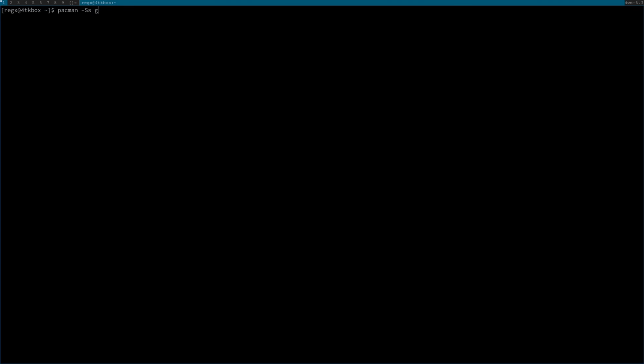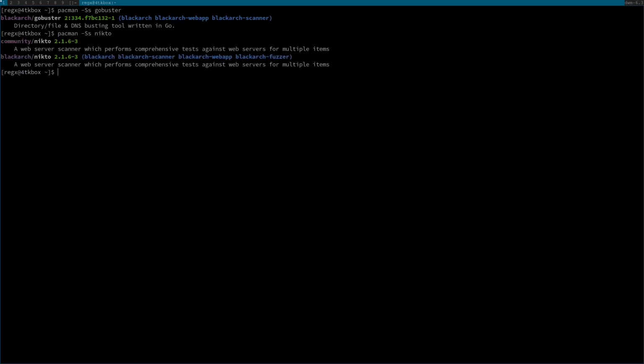For example, let me search for GoBuster. So here it is, and you don't have to compile it, you will just have to download or install it, and you'll get the binary directly. Nikto is everywhere, right? Nikto is in community as well.